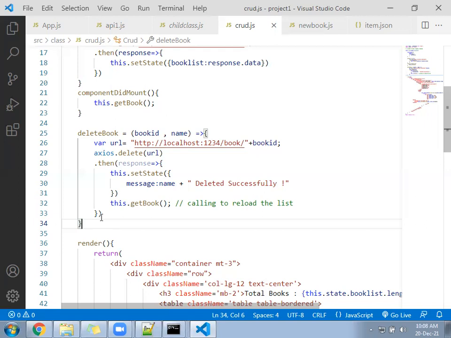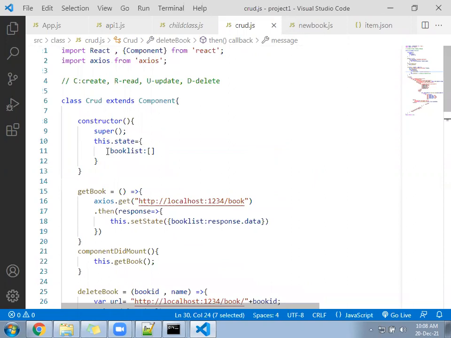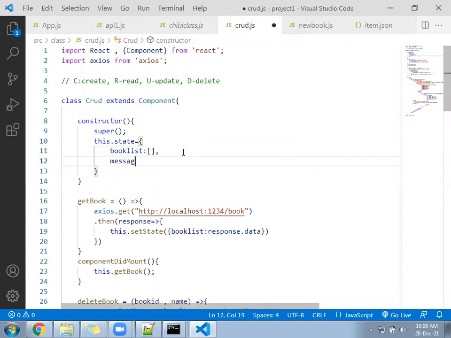Okay, so hope ready. Next, after that, the name you are printing here, the message variable you are using. Where is that? Is message defined anywhere in the state? It's not defined under the state. So we have to create a message variable here. Define a message variable.